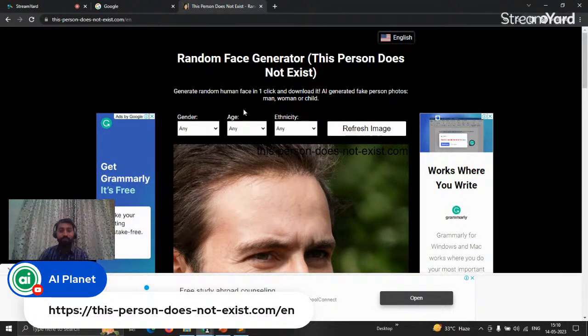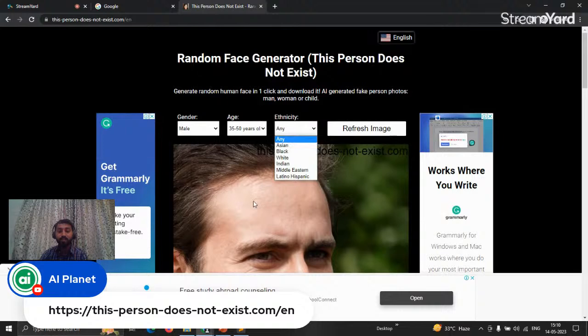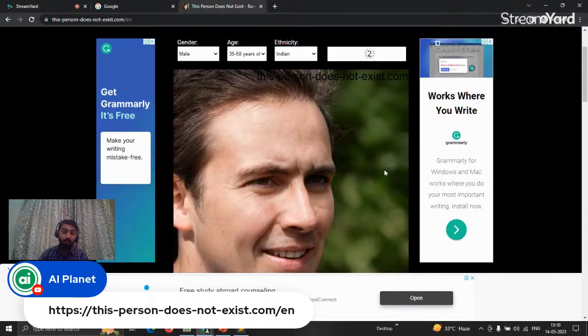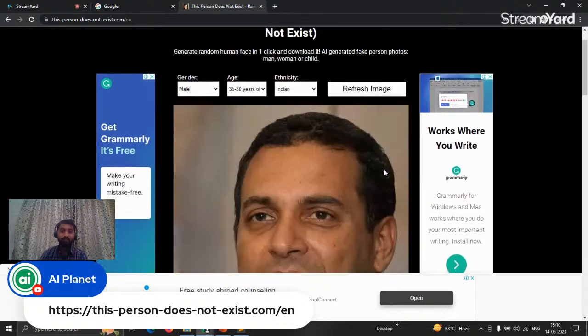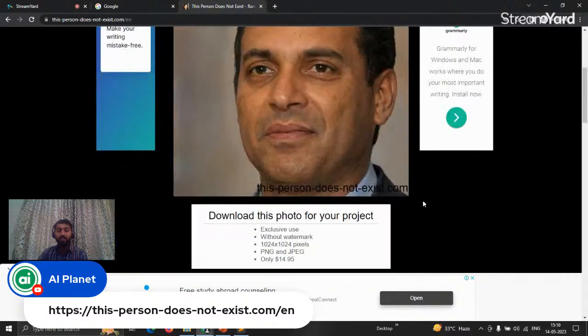If you see, we have certain options here. We can select the gender of the person that we want to create an image of. I'll choose male. Then you can give the age, ethnicity. These are just the parameters that we are giving to the computer so that it can generate images based on these inputs. If I just give Indian and then refresh, you can see that this is an image which is generated by computer.